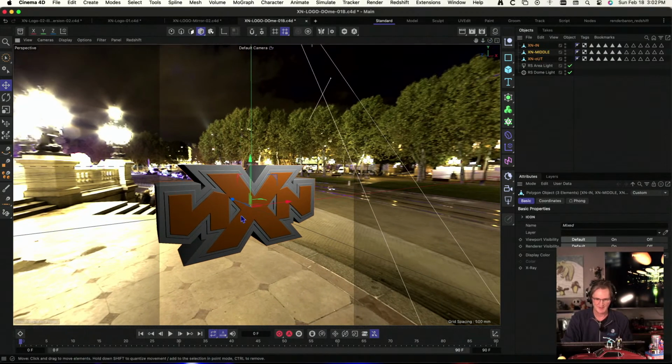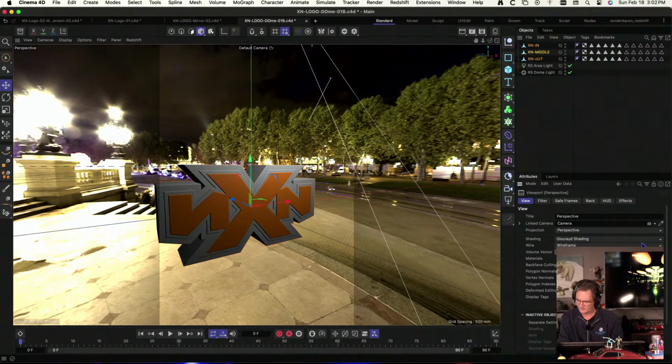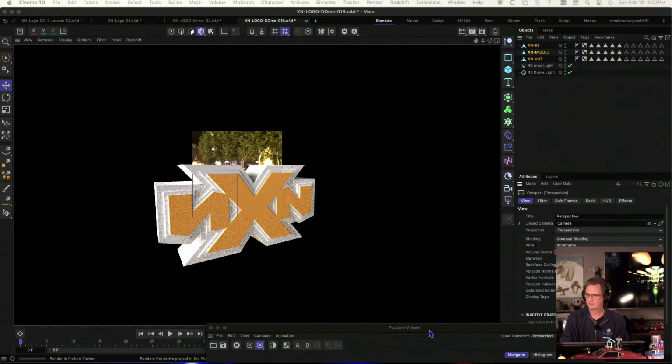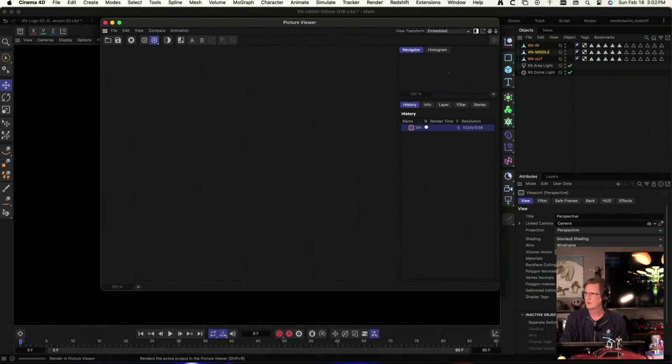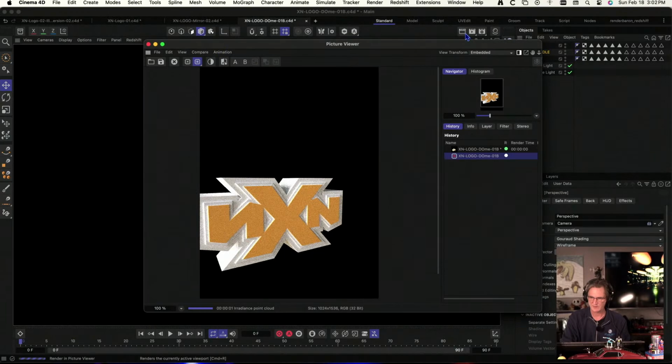So I've got my camera settings wrong. So view, configure. Oh, wait, yeah, right. Is it that one? No. This throwing menus on other windows thing is really a pain in the butt. The external render is calculating an image. Yes, I want to stop it. Okay. Right, so is it that one? Yes, it's that one.